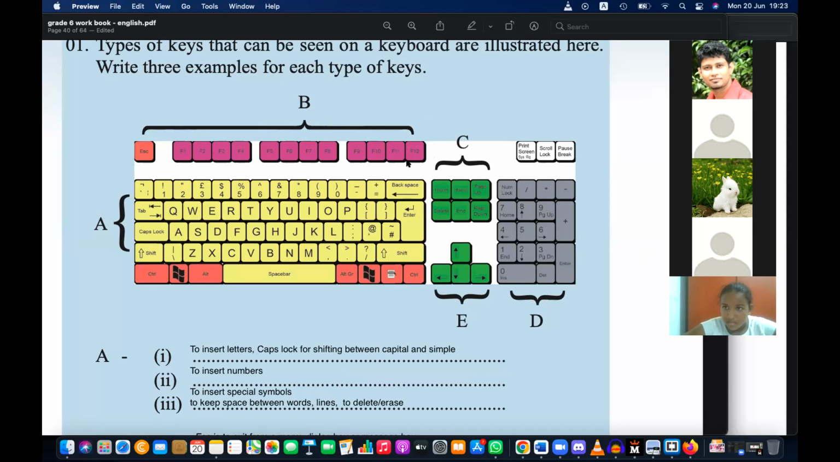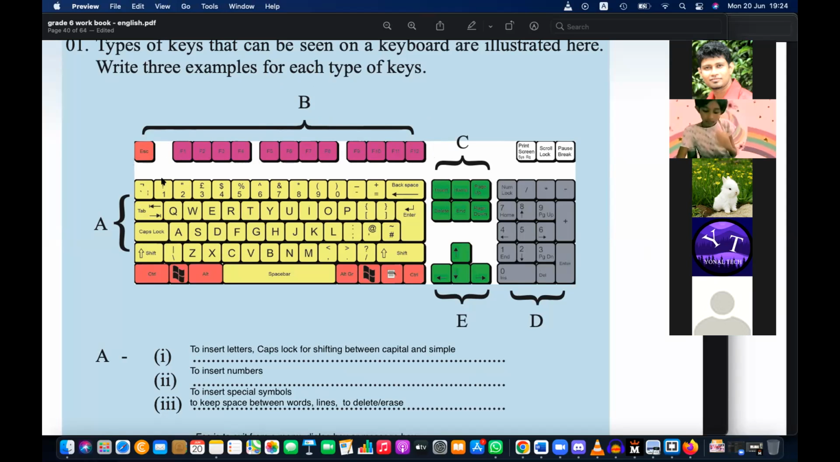Escape, then F1 to F12. Check whether you have that. Yes, sir. Okay. So is it the same or is it with some other characters? It is with some other characters. Other characters. So what are these other characters?